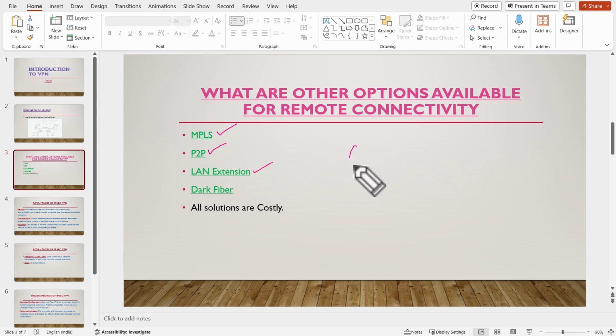So for the LAN extension, let's say you have one office and you have another office. So you will take this line, and from this, the user can access this office as a gateway, and further they can reach the internet. This type of connectivity we can achieve through the LAN extension. Some ISPs provide this type of connectivity also.